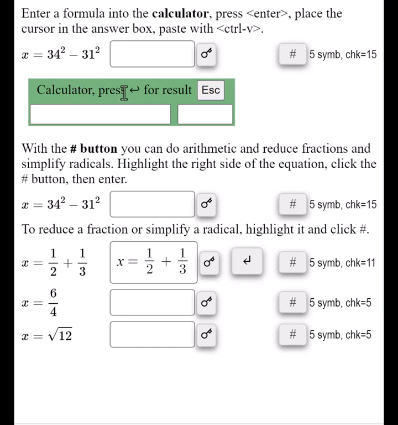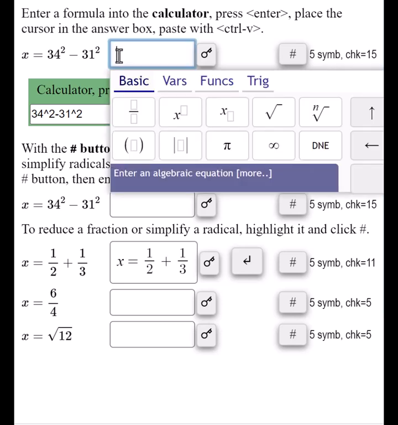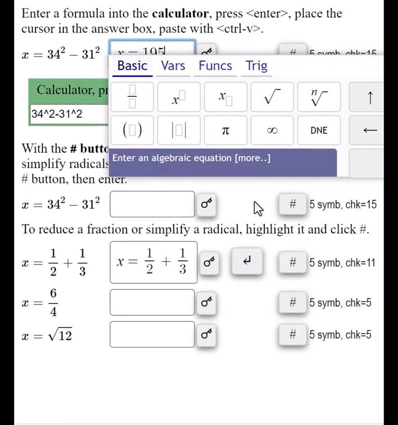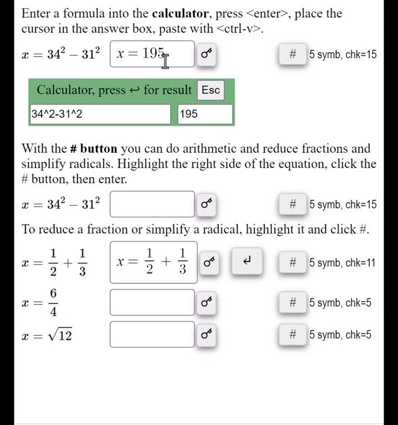You can use this calculator to do arithmetic. In order to calculate this formula, just type it into the calculator. 34 caret for exponentials squared minus 31 squared. Hit the enter key. When you do that, it makes the calculation and it copies the calculated answer to the clipboard. So if I want to use it in this answer box, I'm going to type x equals, Control V, and that will copy the answer into the answer box.